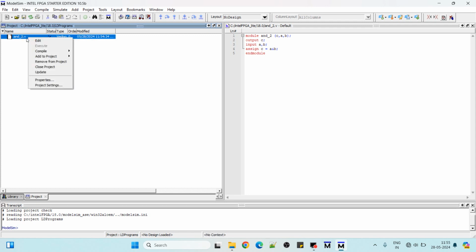Then right click and there's an option to compile. Do Compile Selected. As you do the compile selected, we can see that the question mark is turned into a green tick mark, and it also indicates the message: compile of and_2.v was successful.